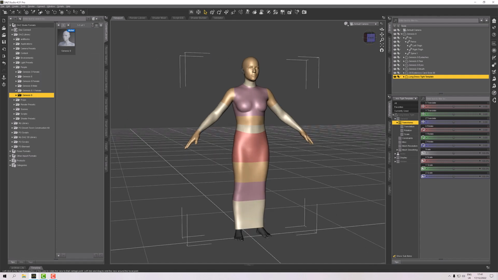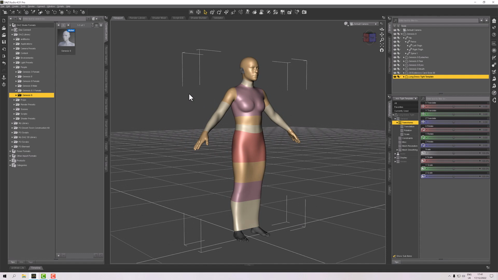Okay, so in the next one, we're going to just import this as an avatar within Marvelous Designer, and then we'll go on to making the dress. So I'll talk to you then.